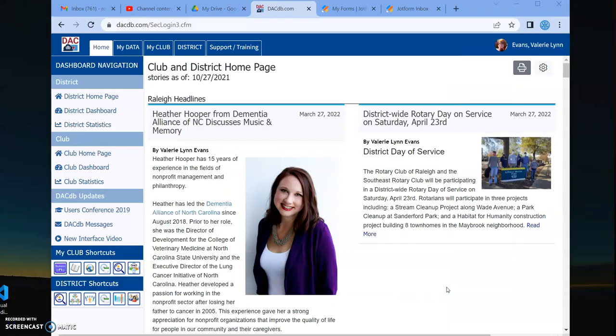So I've already created a story for our upcoming speaker for this week. You're seeing the story here for Heather Hooper on my DACdb login page, my dashboard home. And so I will just use this story in the bulletin. If you've gotten behind and haven't created a story for this week's speaker, you do have another option for creating it actually as you're creating the bulletin.